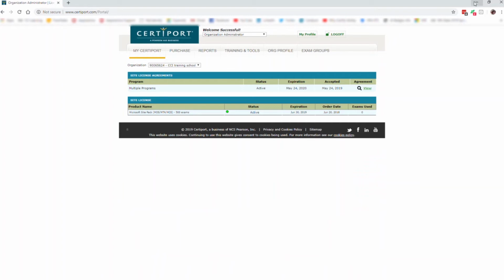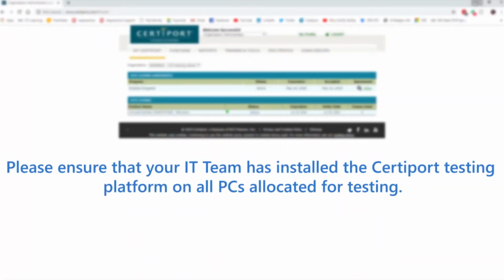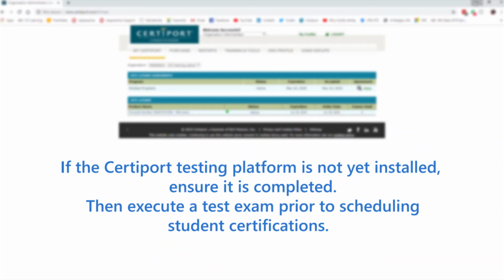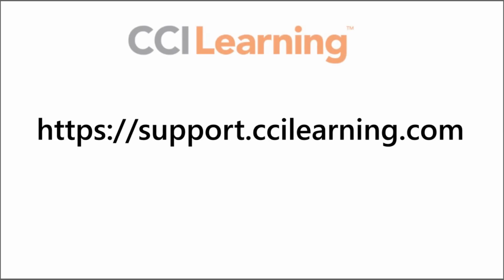At this stage, it's important to ensure that your IT team has the Certiport testing platform installed on PCs allocated for testing. If not, be sure this is completed, then execute a test exam prior to scheduling student certifications.